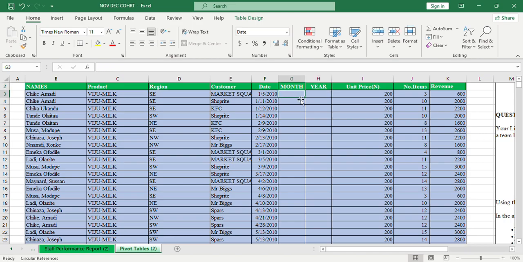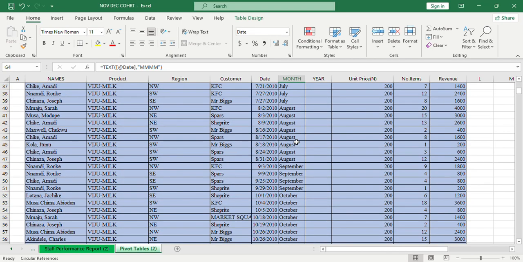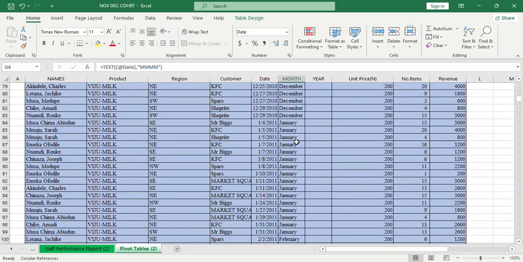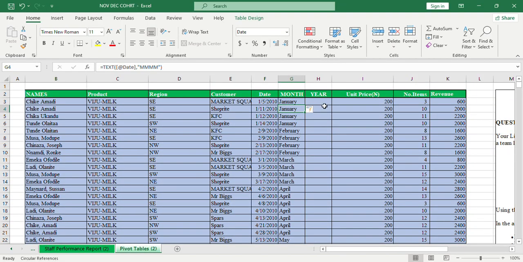All right, for the month, you write the function TEXT, then you open it, pick the date, put your comma. Now it's asking you what text format do you want. Of course, it's month, so you write MMMM in inverted commas, and you close the function and then enter. So it will partition this date into the months of the year from January to December.